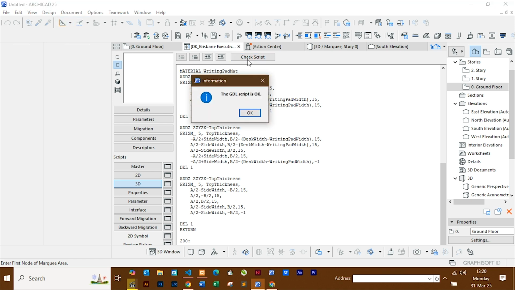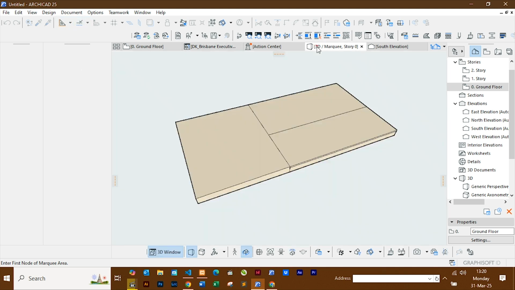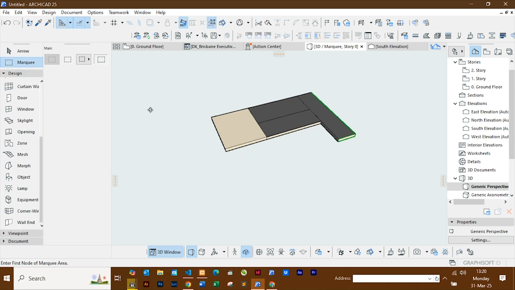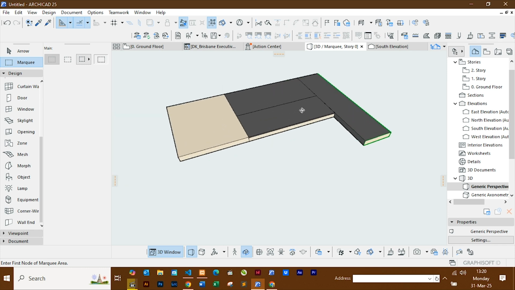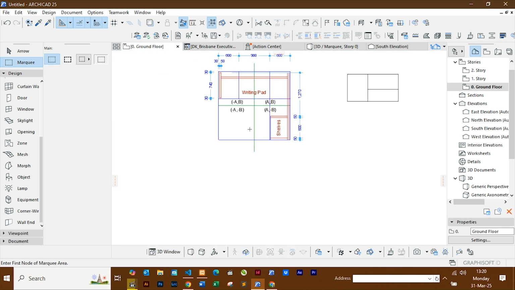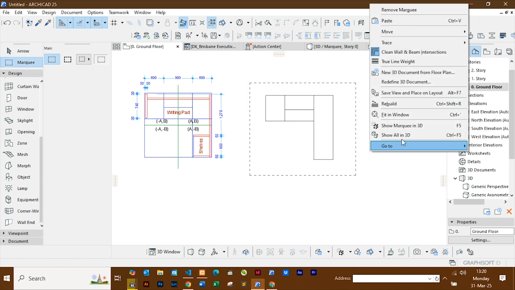Let's check for errors. None. Let's check for 3D. Perfect. That's our top. I don't know whether it will update automatically. Yes, it has. But now we have a small error, so let me show you the whole thing because the marquee is cutting. We have this.